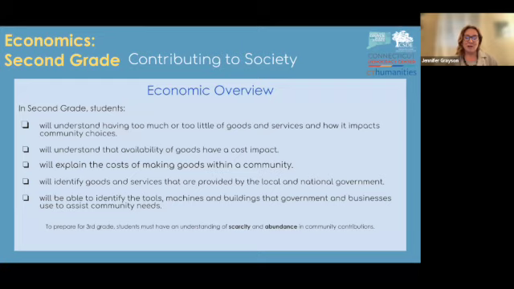Students in second grade will be able to identify goods and services that are provided by the local and the national government. And lastly, students in second grade will be able to identify the tools, machines, and buildings that governments and businesses use to assist in community needs.